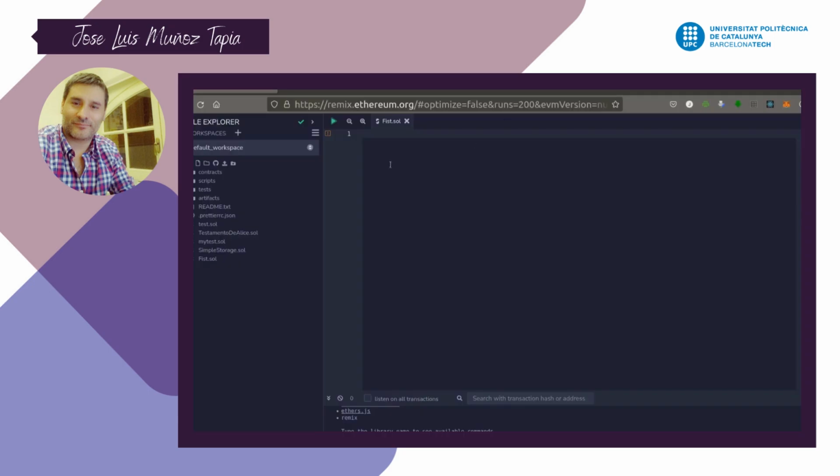So, to start writing smart contracts, the first thing that we need to put here, recently there was a change in which it is nice that all smart contracts start with the software license that they are using. And you say this like this.